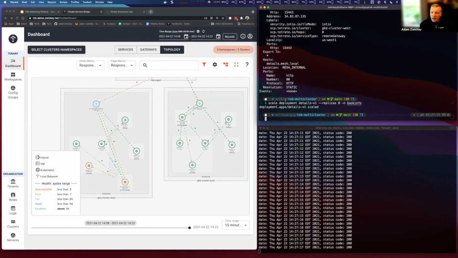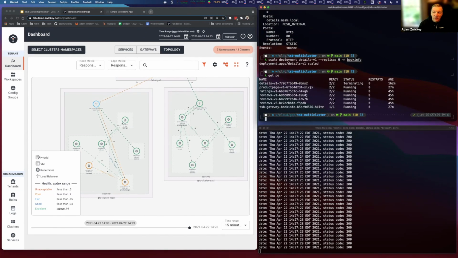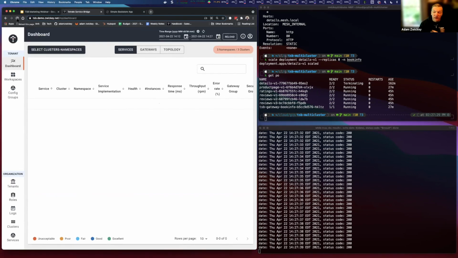So that's going to kill my pods. We'll see 200 responses continuing to flow. We shouldn't see any blips in our errors. We can take a look at our pods in our namespace. So this guy's terminating. He shouldn't be handling any more requests. And so if we go back and refresh this, we should notice a failover took place.